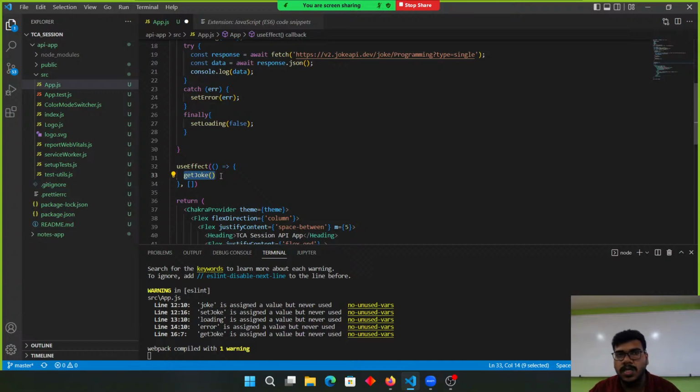So how React works is, React basically reacts to changes in our application, right? So whenever there's some kind of change, let's say if my joke is changed, I need to again fetch that, I need to again invoke this function, let's say getJoke.